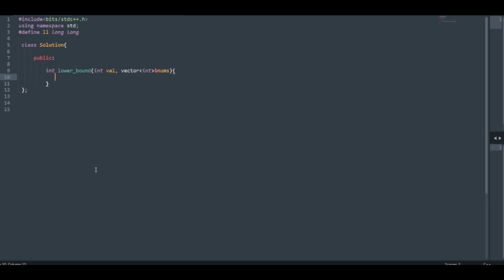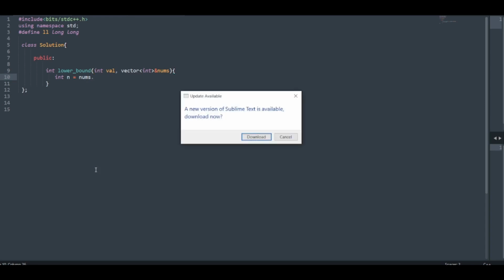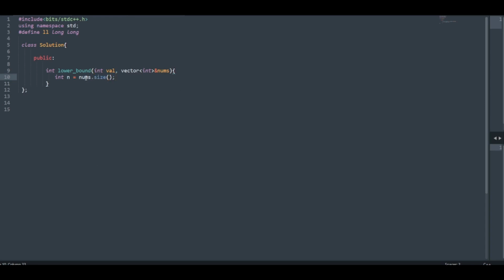Okay, so this is the solution class in which we have a lower bound function. So let's calculate the size of this nums array where we want to find the lower bound. So let's define the boundary points in which we want to search for our lower bound. So L will be 0 while R would be n minus 1. Let's perform the binary search. Let's declare another variable answer which is going to store my lower bound, and it is initialized to n by default because that's the default value.